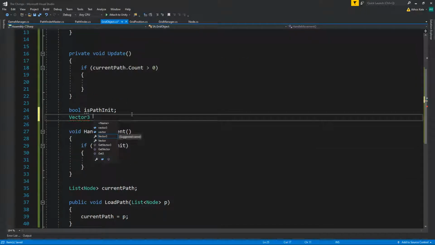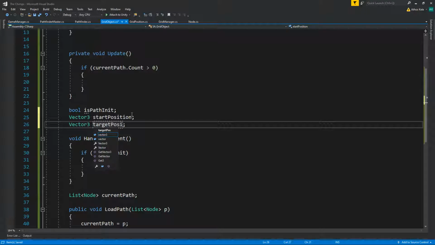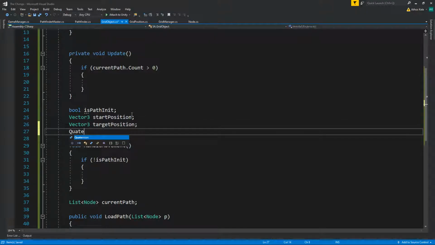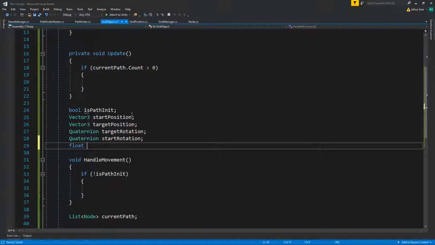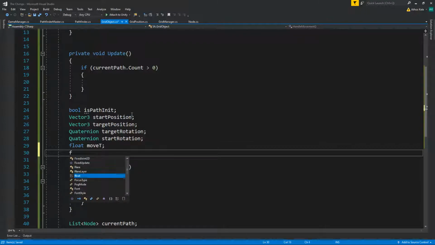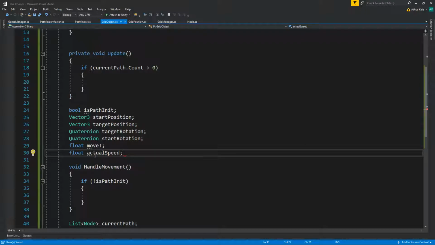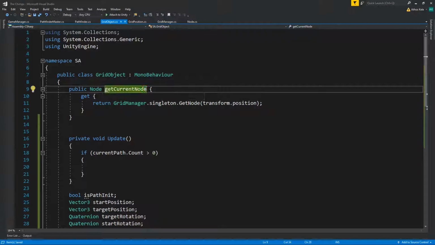We need to have the starting position, the target position. For now, well, we also need the rotation, to be honest. We can also have target rotation. And yeah, I think we could just handle it by rotation, target rotation and start rotation, if you want to be precise. So we're also going to need a move t. We're also going to need, and let me think, yeah, actual speed, which is going to be internal because we're going to be calculating a few things.